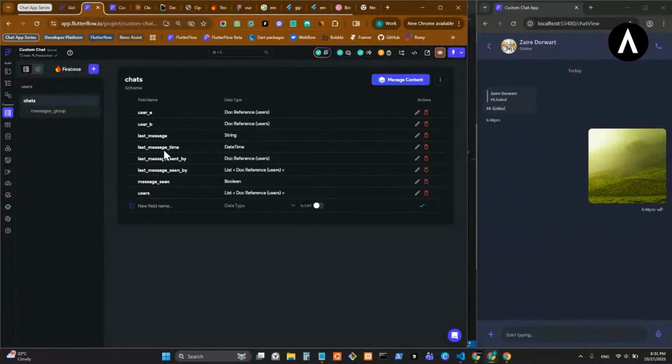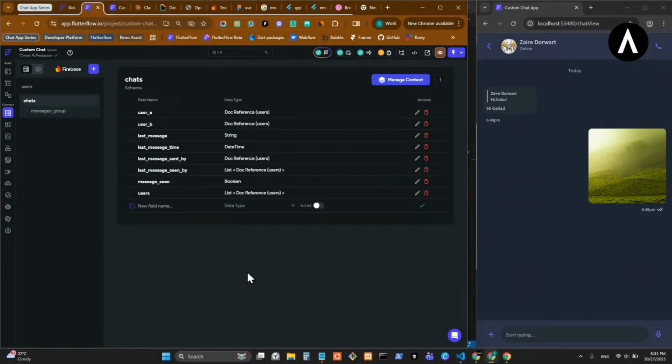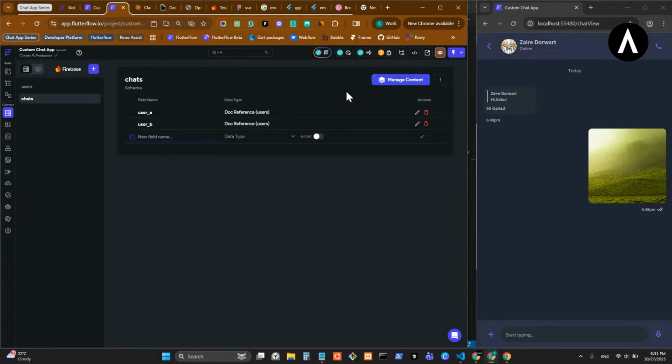So this last message seen and all these fields, right? This is like metadata. So we don't need to fetch all the messages to just get one message. As soon as user A or B enters the latest message, we just store the details here. So it is easy for us to show in the front end in the user chats.